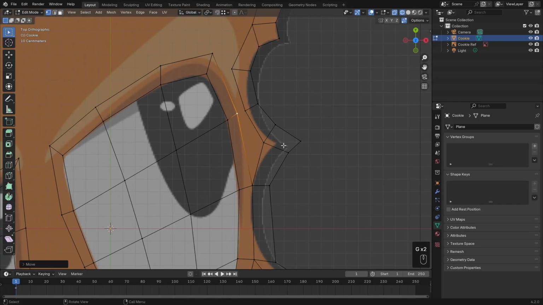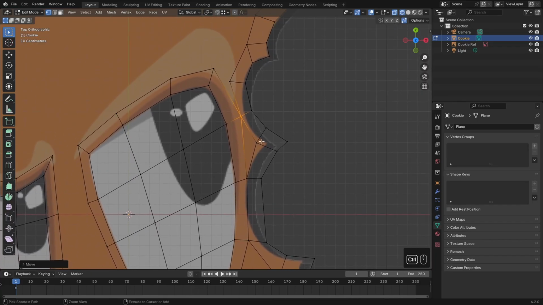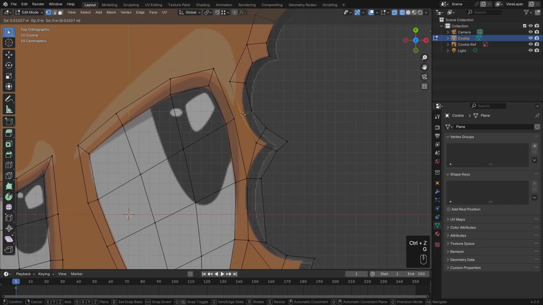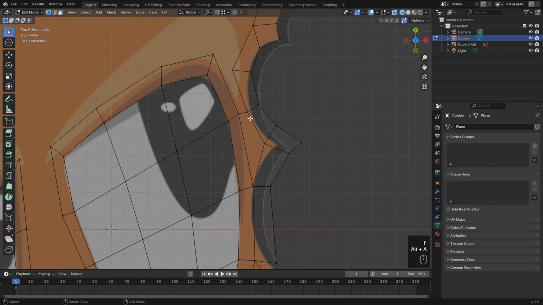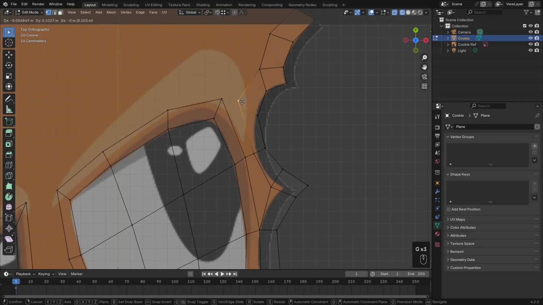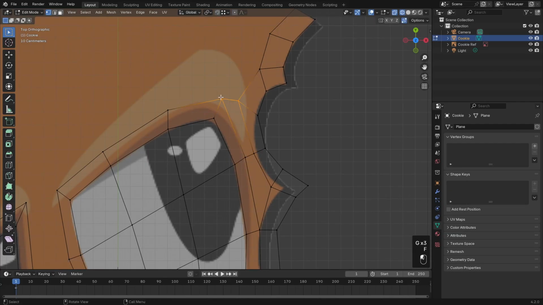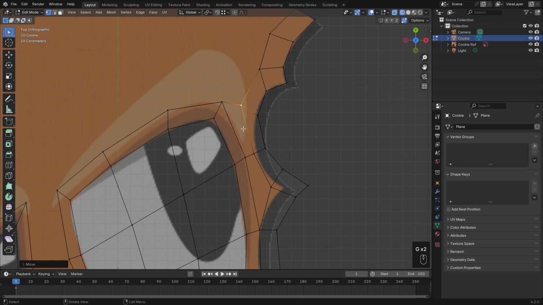These 2 vertices are extremely close, but if I merge them, then that's going to make a triangle here. And that's not the worst thing in the world, but we may as well make quads. So I'll take both of these, hit F, and that makes some kind of skinny quads. We can also do that up here. F to fill.